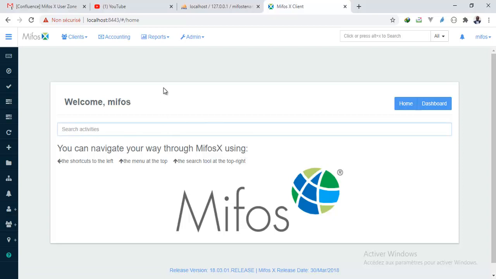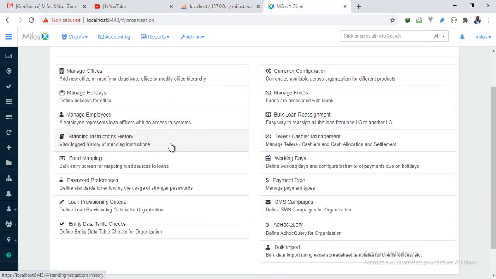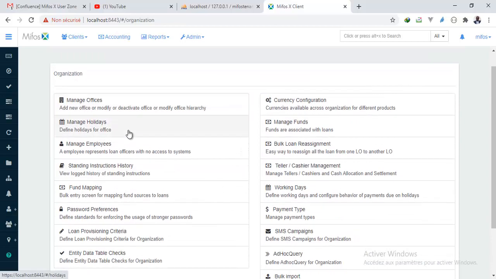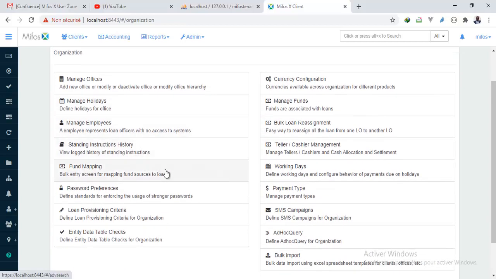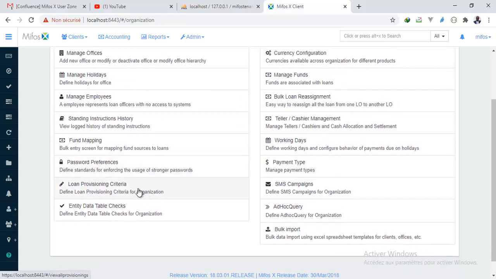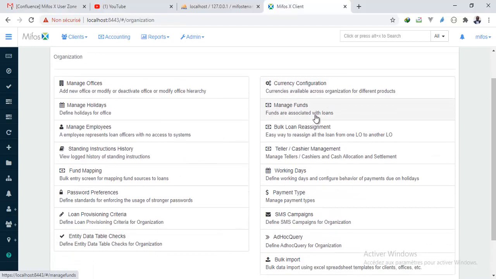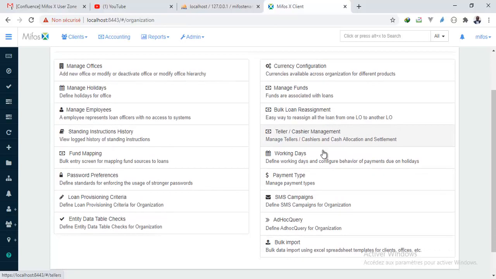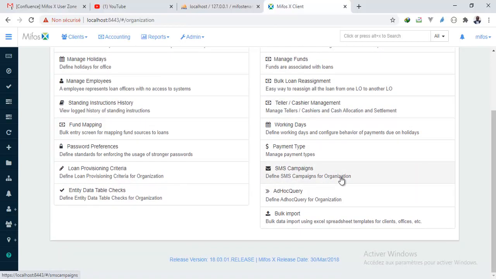You got it in English, and then you can just come into all these folders, and you can see manuals and manage offices, manage holidays, manage employees, standing instruction history. They got a file mapping, password preferences, loan provisioning criteria, entity data table checks. You got a currency configuration, manage files, bulk loan reassignment. You got tax caching management, working days, payment type, SMS campaigns, and you got an ad hoc query, and then you got something called bulk import.